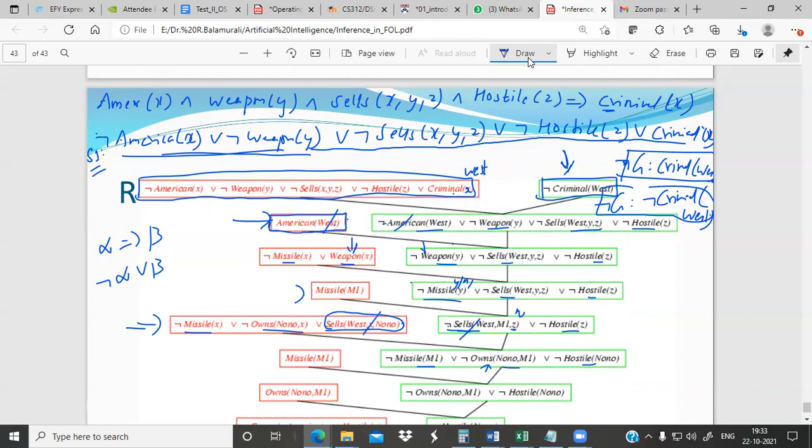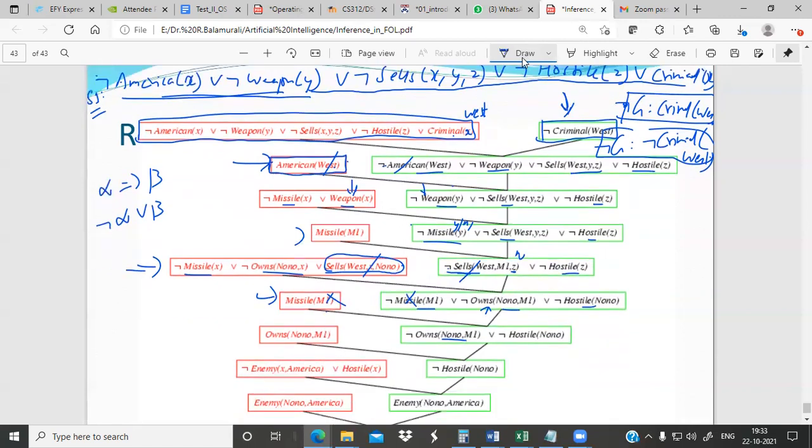Again, we have a statement in the knowledge base which says that M1 is a missile. So this and this will be cancelled out, and you will have not No owns M1, and No is not hostile. Again, in the knowledge base, we have No owns M1. So this and this will be cancelled out. Then we have not hostile of No. Again, in the knowledge base, we have this statement: X is not an enemy of America.